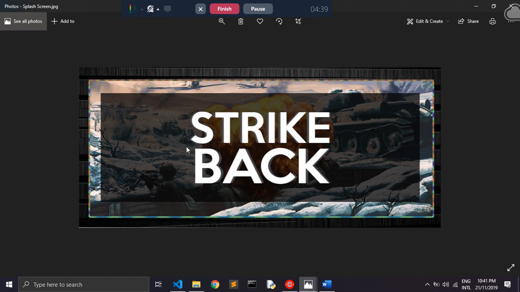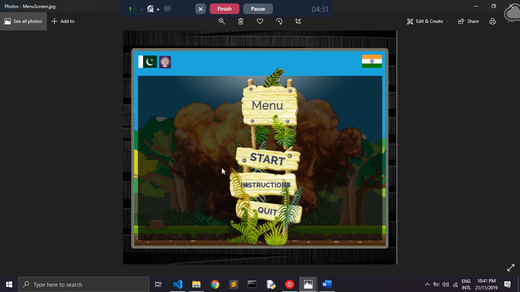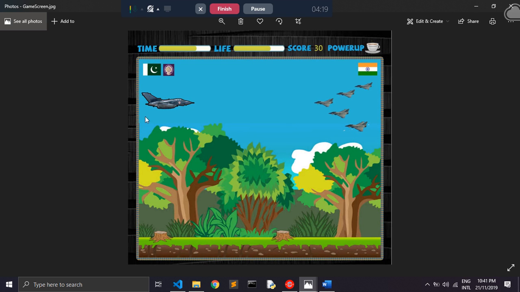So once the game starts, this splash screen will appear that tells us about the title of our game, that's Strike Back. Then after a few seconds, this menu screen will appear. Over here we have three options, either to start the game, to see the instructions, or quit from the game. Once you start, the game will start and you will be in charge of controlling the flight of this plane by either going up or down using the arrow up or down button.